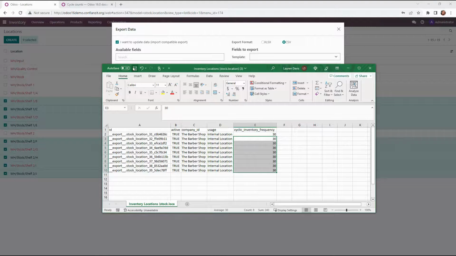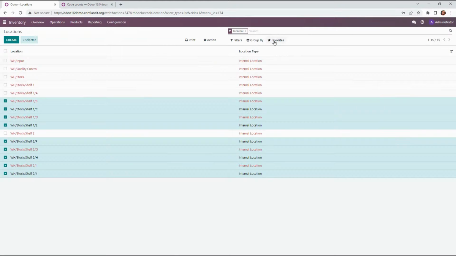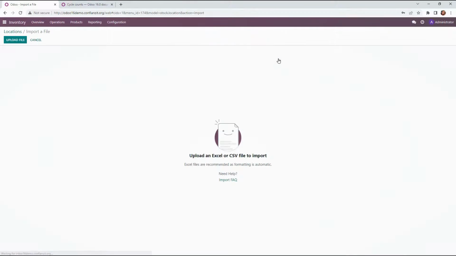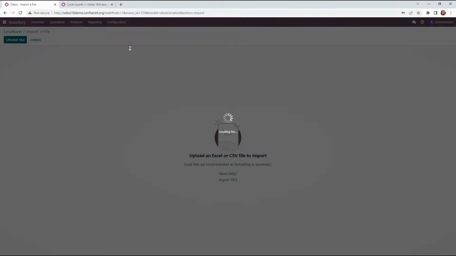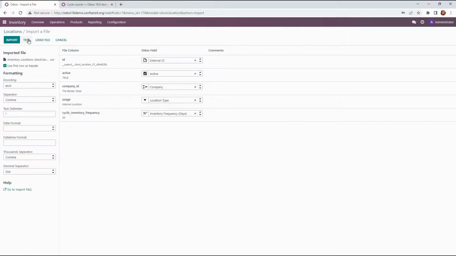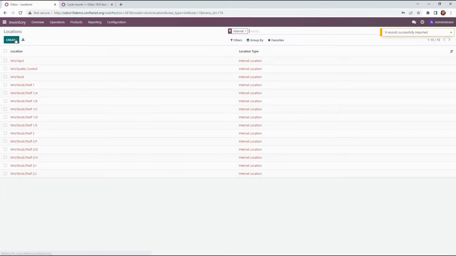All right, that looks good. Let's save it. Okay, we'll close this out and we're ready to import it. Go to favorites, import records. We're going to upload our file. We'll test it to make sure that everything is valid. It is, so we're ready to go ahead and import it.